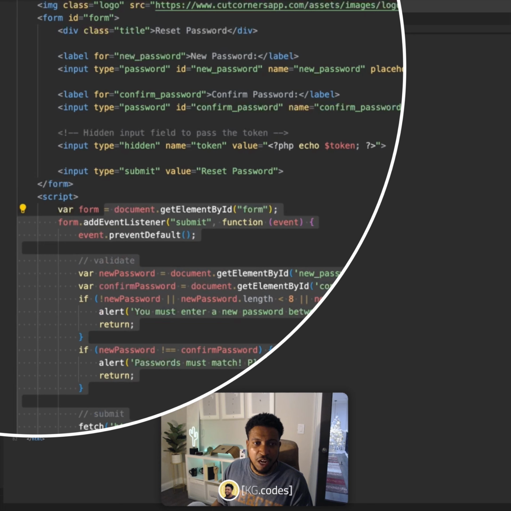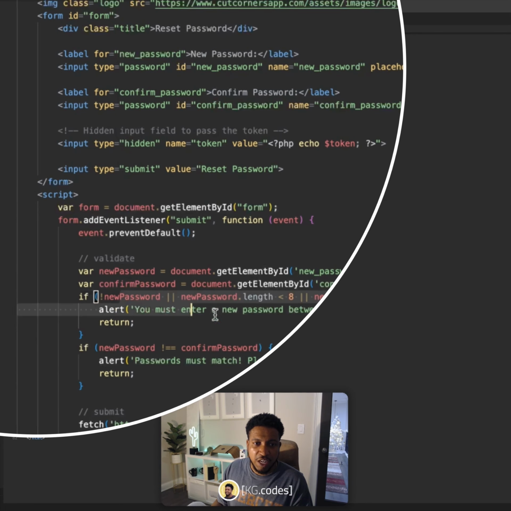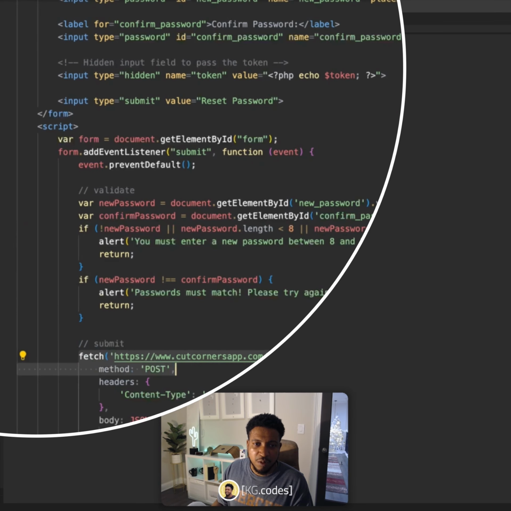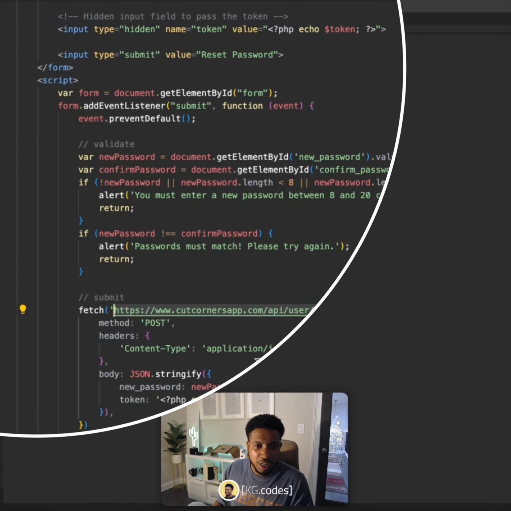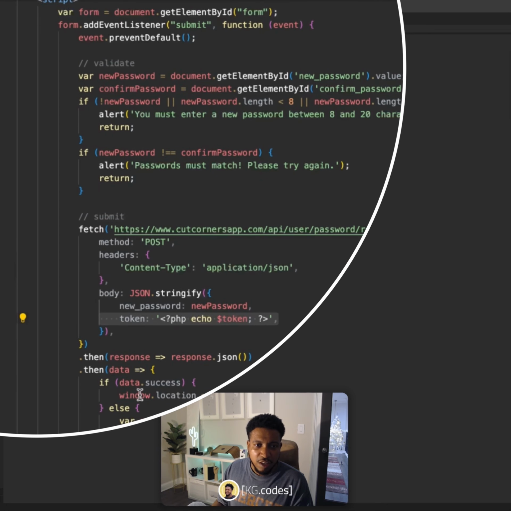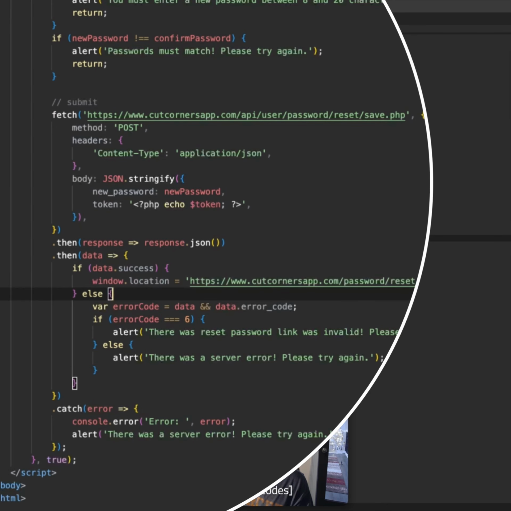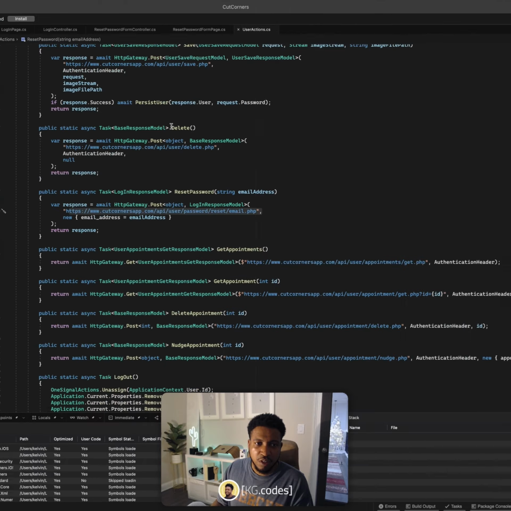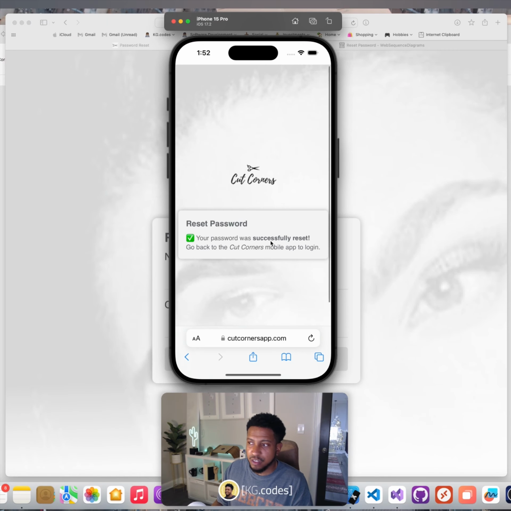I have some JavaScript here that basically validates that the new password and confirmed password are the same and shows an error if not. Then I have a fetch request here back to the API to send off the new password that the user tried to put in. And I also send the token with it, like I said before. If everything's successful, I send them to a success page, which is just a simple page that I built that says everything's successful, which I think I showed y'all over here.